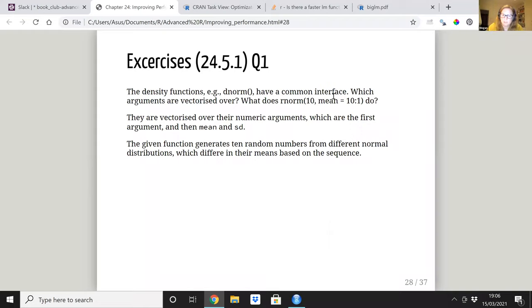This particular function, by having this kind of sequence here, generates numbers from different normal distributions. The normal distributions differ in their mean, and the mean goes from 10 down to 1 sequentially. So you can have your little sequences there, and it'll do it over a vector.